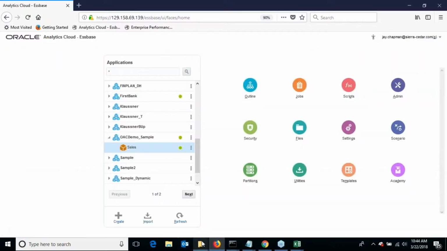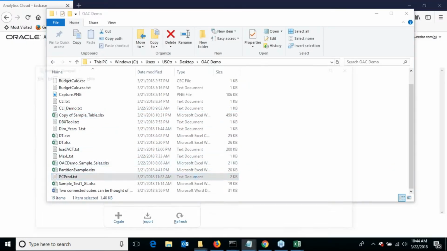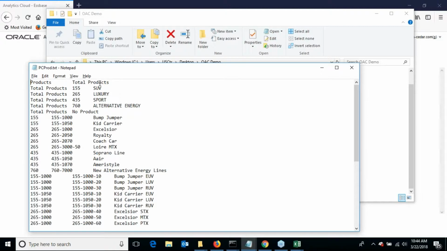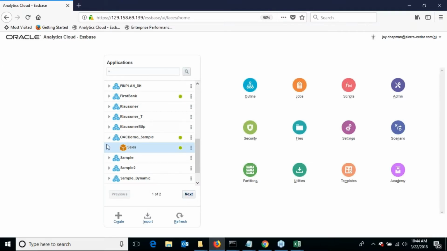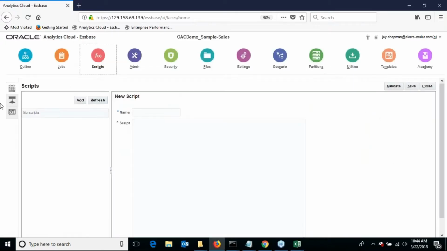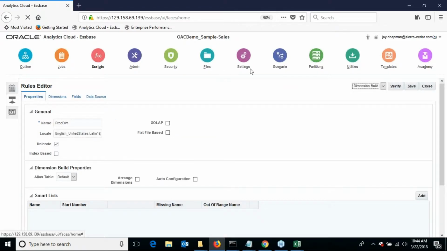So we're going to go back to our interface here. So I have a file in a text format that is parent-child format, and also has an alias column. And I'm going to build out my products dimension here. So the first step when you do that is you want to go to scripts, go to rules, and you're going to click create. Now I already have one here, so we're just going to kind of look at how it's built out.